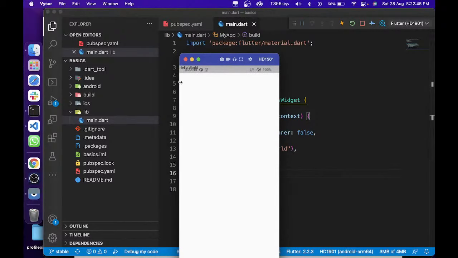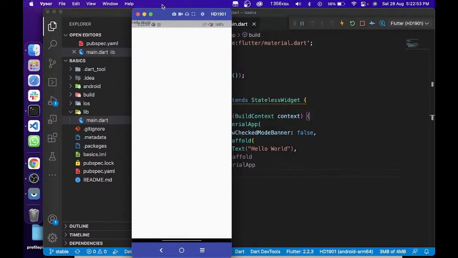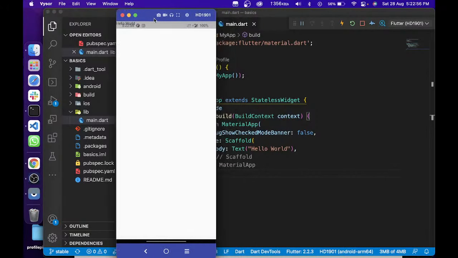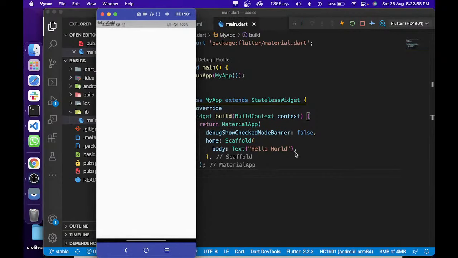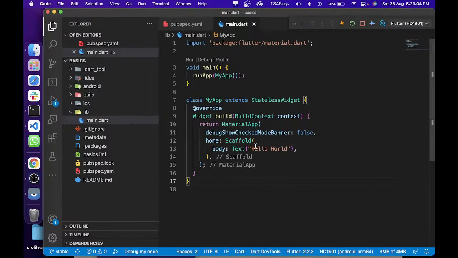Can I zoom the screen? No, I can't. Okay, so the text of hello world started from the very first pixel of the screen. And sometimes there's a notch available. Right now the emulator is not showing the notch, but there's a notch in my OnePlus phone as well.